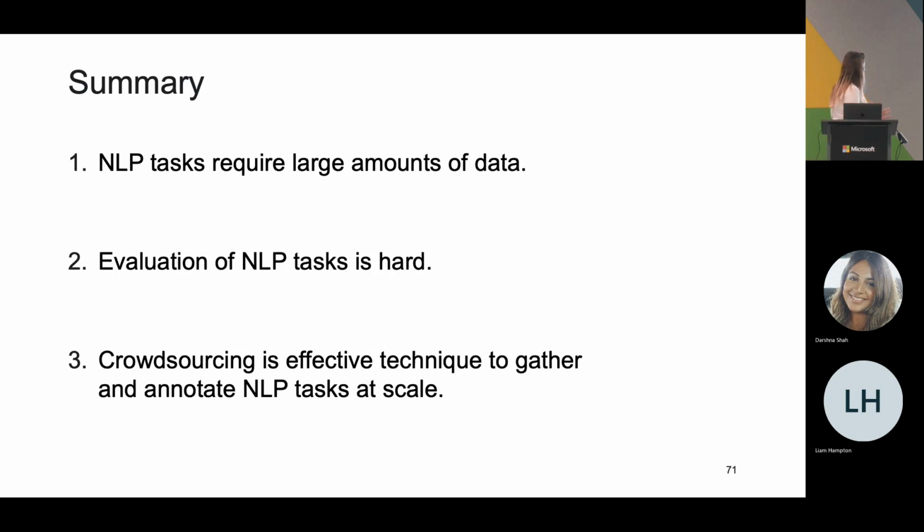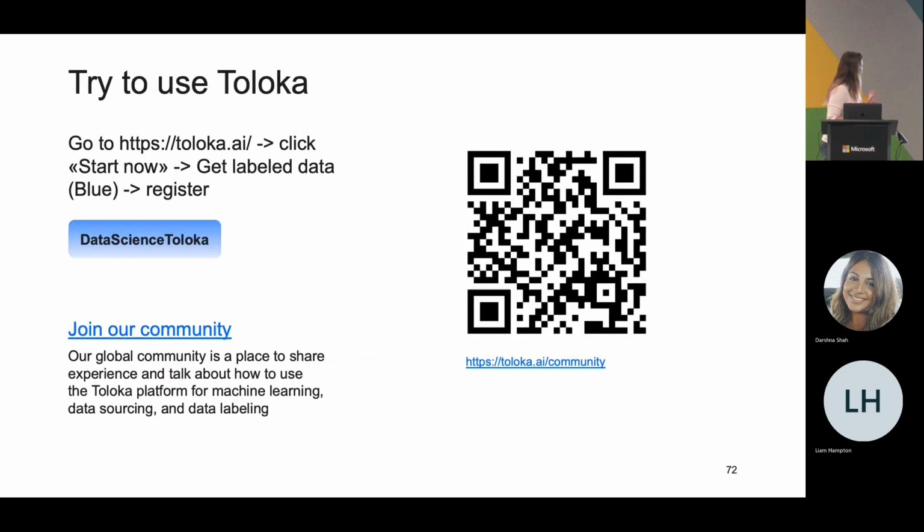And the last point is that crowdsourcing can be an effective technique to gather and annotate data. And I added this word "at scale" because it is a very scalable approach, unlike some other ones. And this is what I have added here.